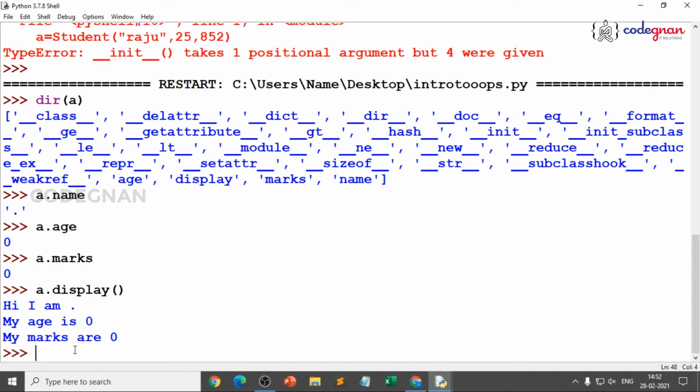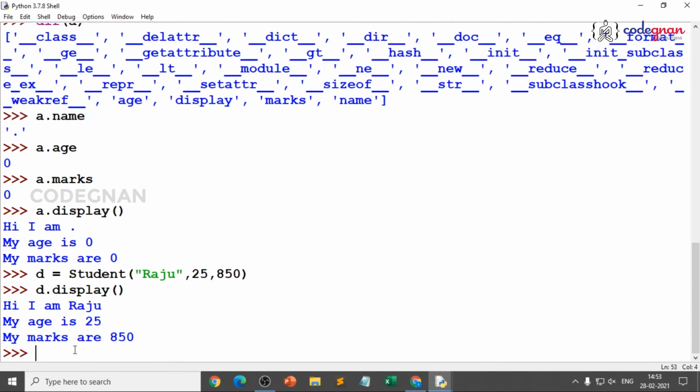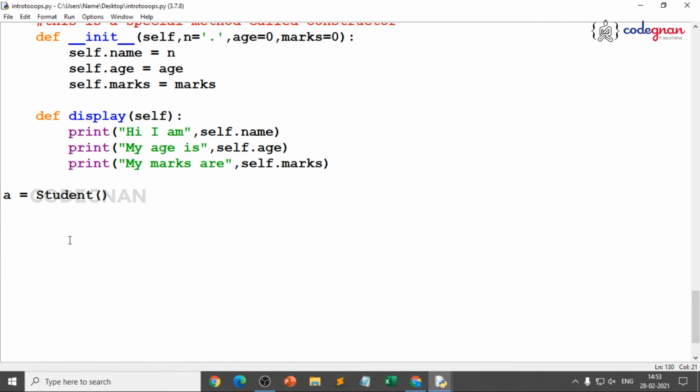Now you want to customize it. What do you do? You do d is equal to, create another object, and pass your values: Raju, age is 25, marks are 850. There you go. Now you see there is no error, and d.display clearly gives: hi, I am Raju, my age is 25, my marks are 850. That's the difference when you pass values in the constructor; you need not define them here. That is the general process we need to follow, because it is dynamic. We cannot expect whatever values will be given. That's what happens in real cases.